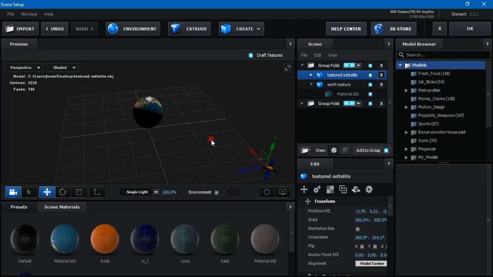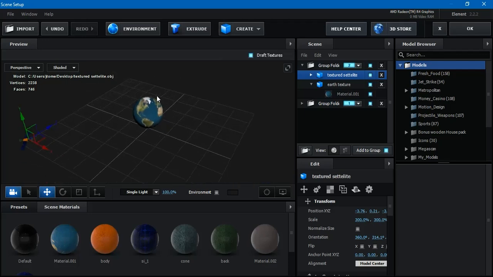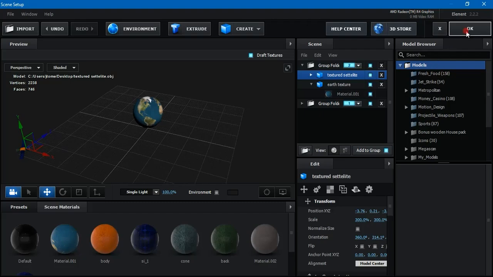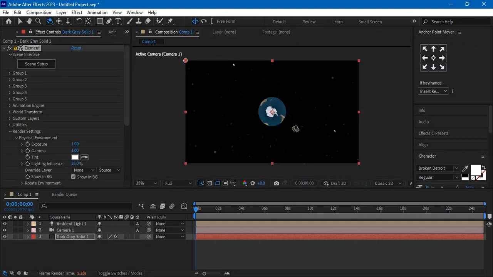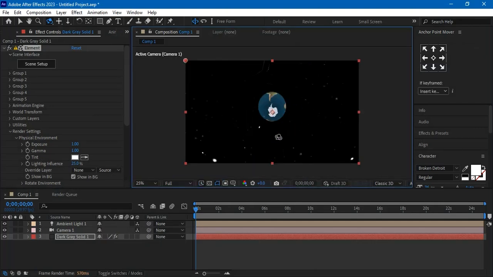Now we can just do it like this and press OK. Now we will find that it will disappear from here. Now we have a nice earth here.